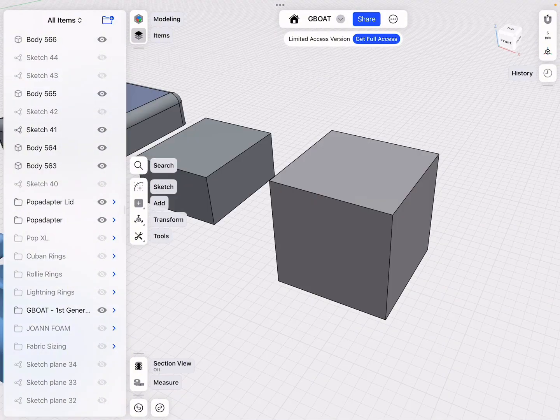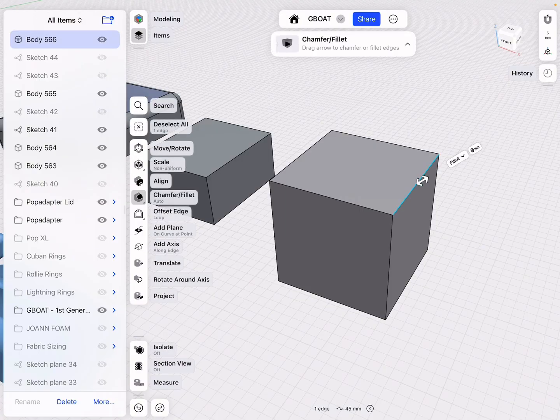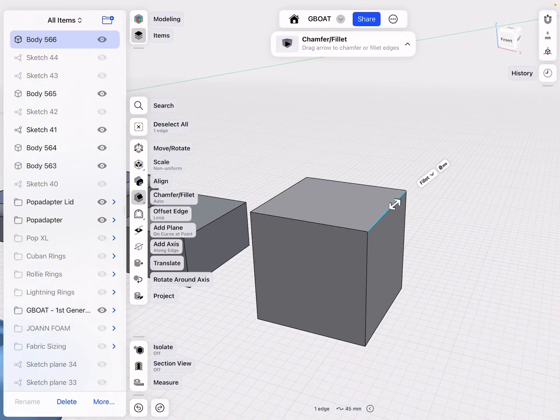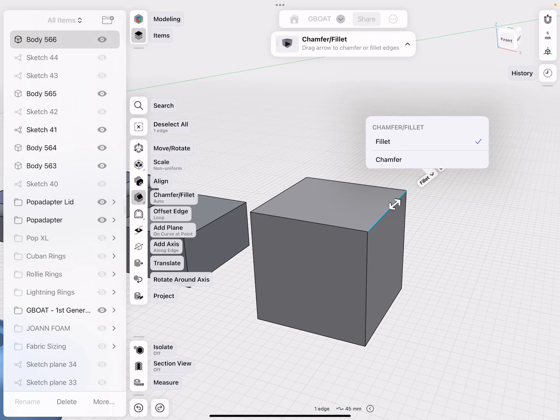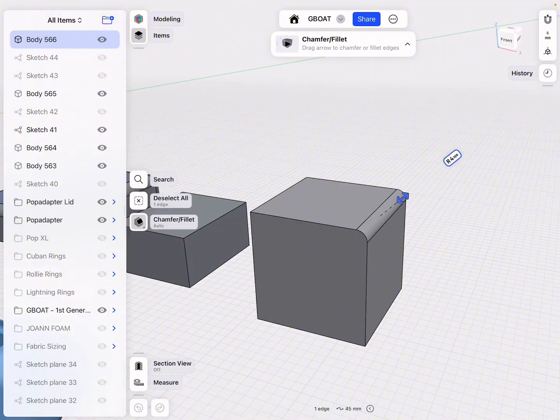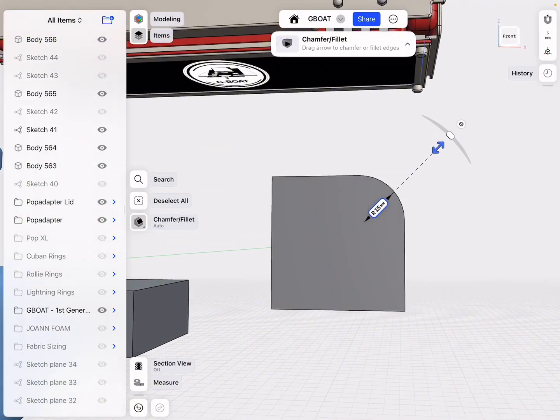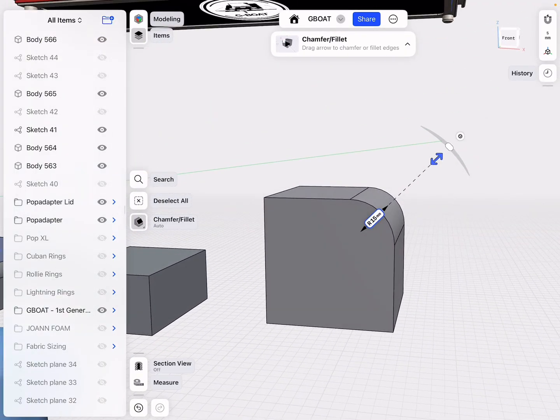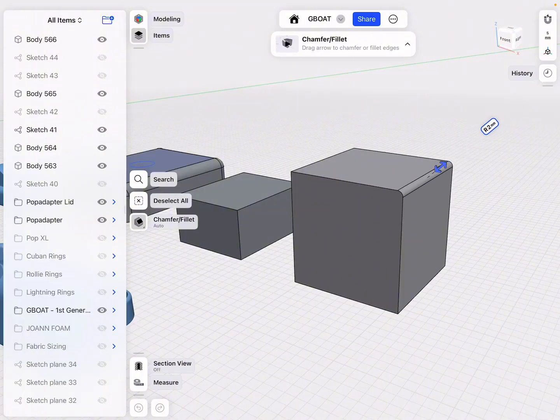First, let's talk about what the difference is between a chamfer and a fillet. When you tap on an edge, it's basically assuming that you want to either chamfer or fillet this edge. You can see that it comes up with the option to select chamfer or fillet. And when you drag out, you'll get a rounded edge, but when you drag inward, you'll get the hard edge.